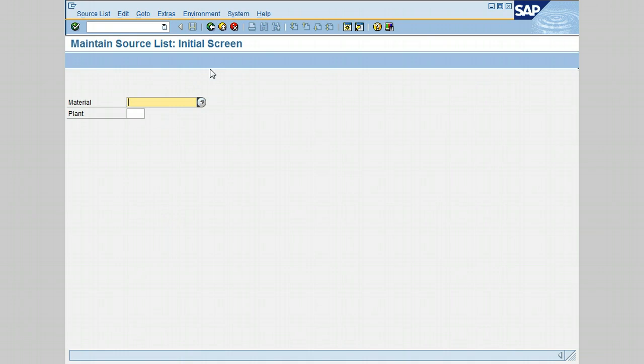The initial screen is displayed. The user has to enter the material and the plant where the source list is being maintained. Please keep in mind that there are three sources of supply: we have plant, we have purchasing info record, and we also have outline agreement items. Different plants may have different suppliers for the same material. It all depends on the location of the plant and other factors as well.